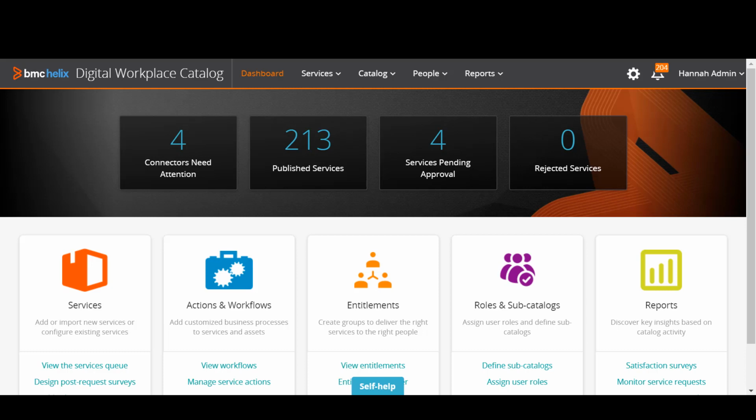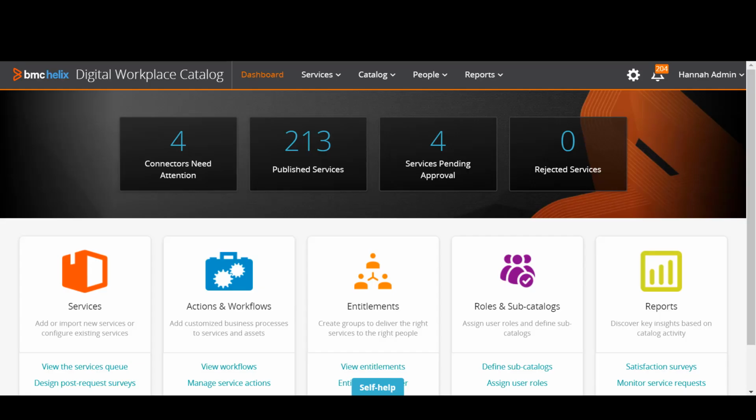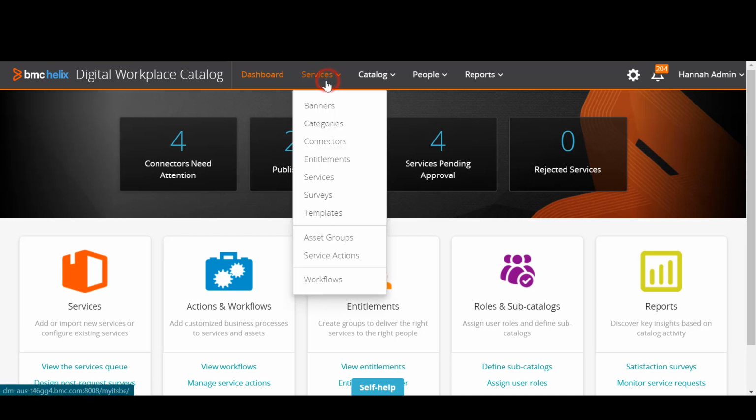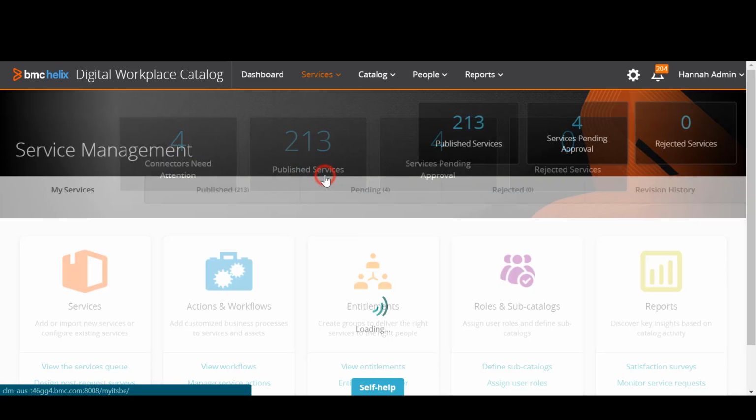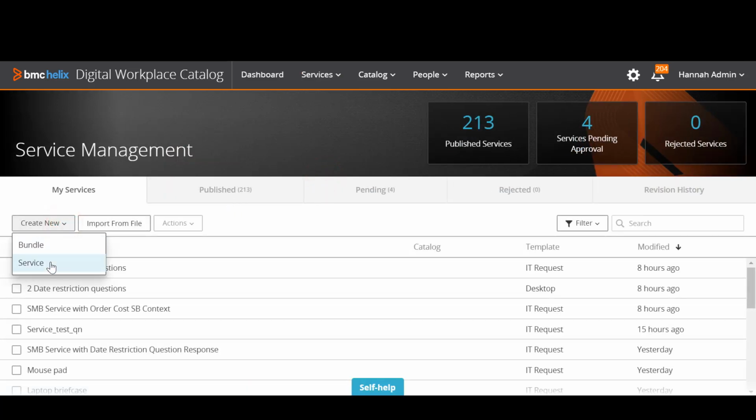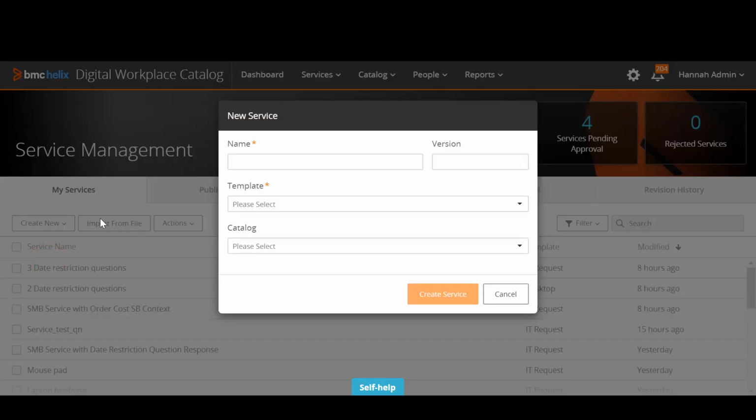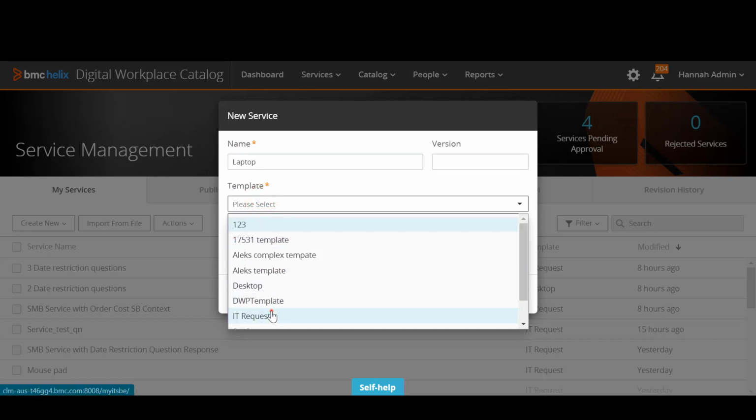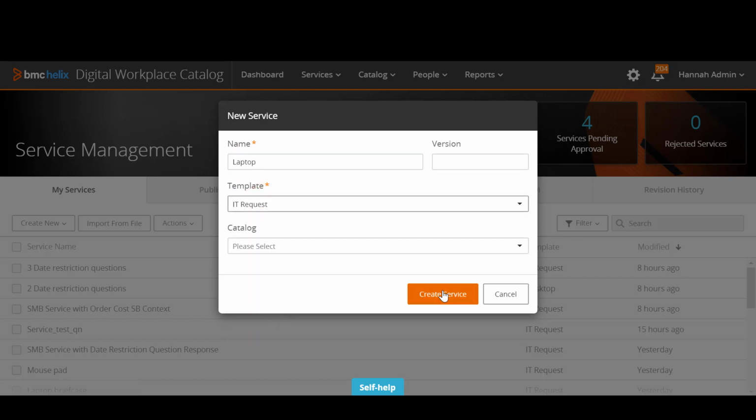First, you have to create individual services. To do so, you must log into BMC Digital Workplace Catalog as an administrator. Click Services. Select Services. Click Create New. Select Service. Insert a name of the service and select a template. Click Create Service.